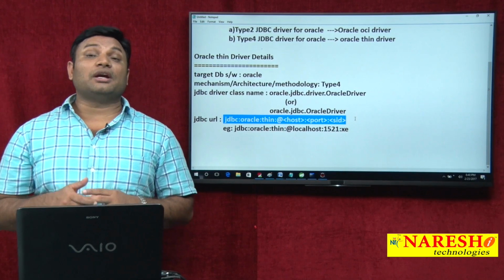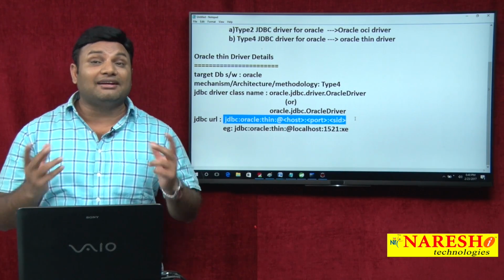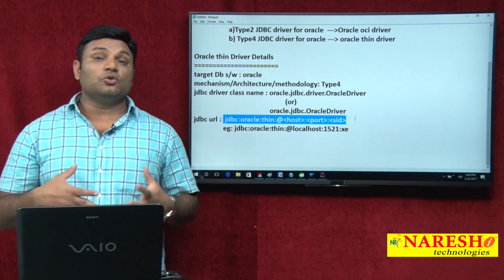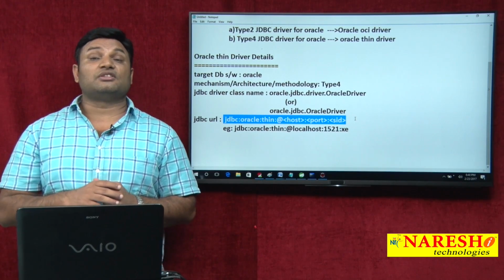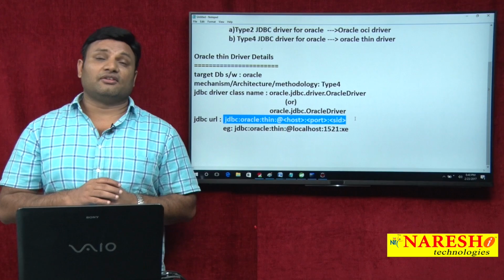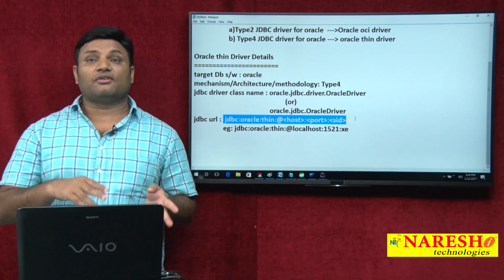Type 1 and type 2 mechanism based drivers are called thick drivers. Thick. Why? Because they use multiple component support to talk with the database software. That's why they are called thick drivers. One is thin, the other one is thick.